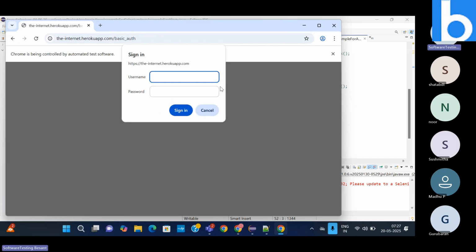You can see when I open this website, it is asking for username and password. But we can't inspect this page, because we are still in the Chrome browser only, we have not entered into the website at all. This is one kind of alert box.